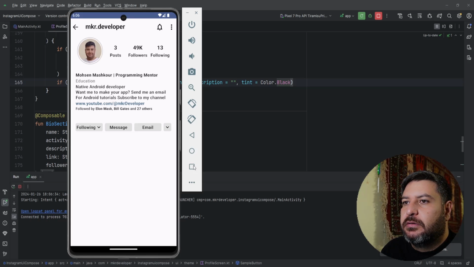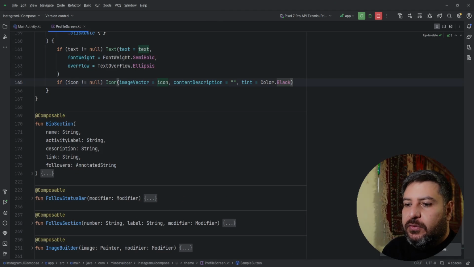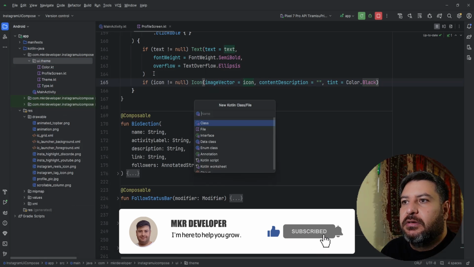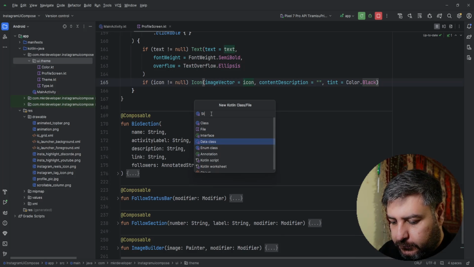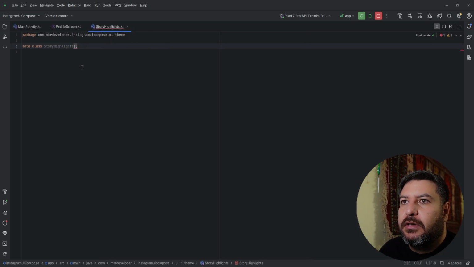Now let's go for the next part, which is this. We will have a lazy row for this. In this case, I have only 2 items, but if you are cloning your own Instagram, you may have a lot of them. So let's have a lazy row to have it like scrollable. For this, I'm going to create a data class for the story highlight, because we need the image and the text down below of this image, and probably you have a lot of them, so you need its data class. The story highlights.